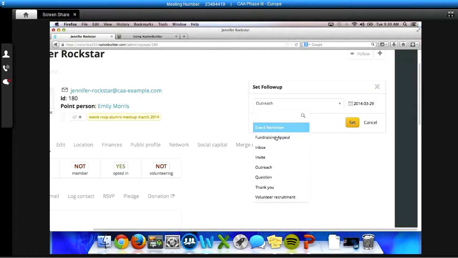You can see right here, the thing about follow-ups is that these can be customized. And we're going to talk about how to customize them at the end of this session. But they can be customized to any sort of conversation that you know you're going to need to have. So we start you out with the base set of them, like a fundraising appeal, inbox, invite, outreach, thank you. But you can customize it for literally anything that makes sense to you.